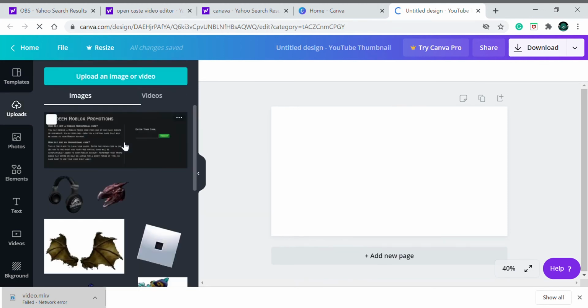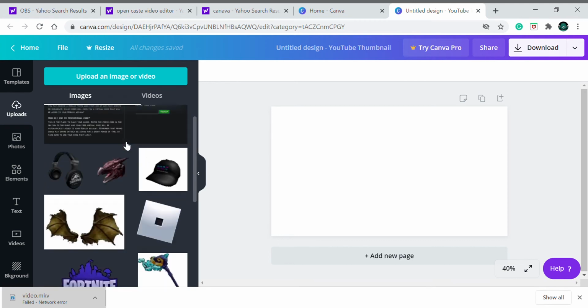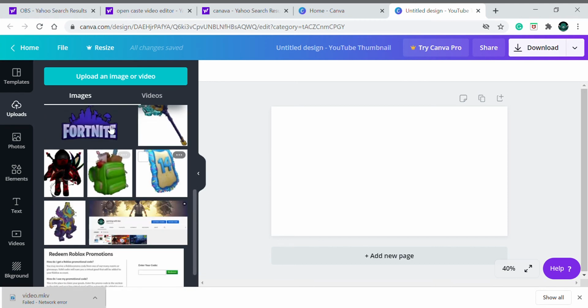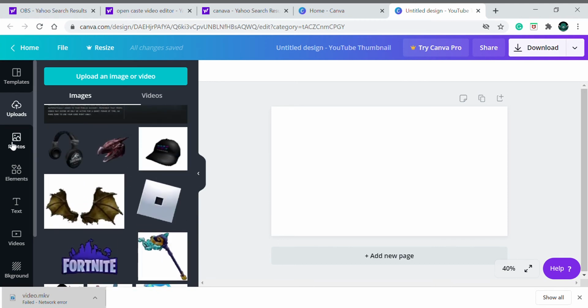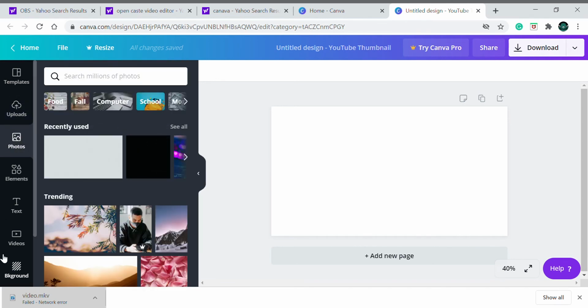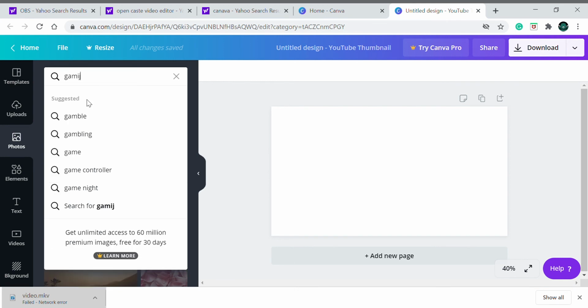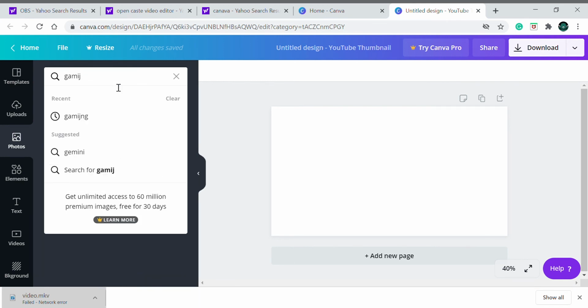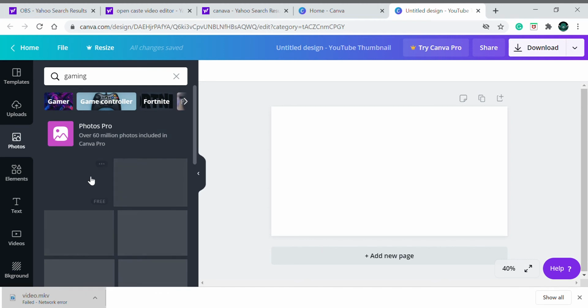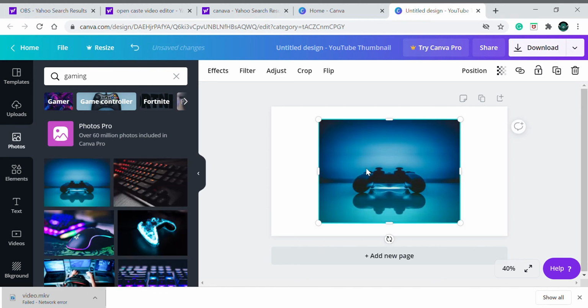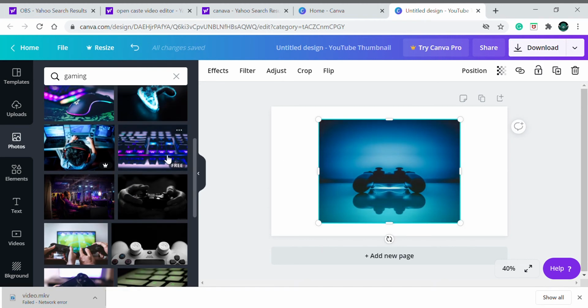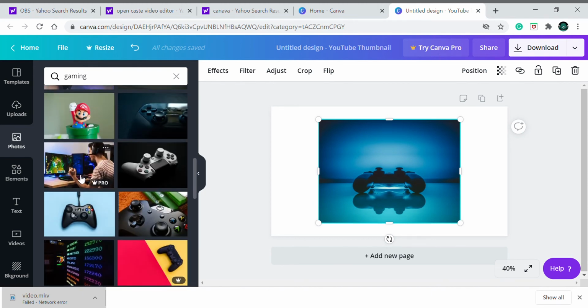Now you can also upload any photo you want from your laptop. Here it is. You can also search any photo you want. For example, I'm going to do a game. You have to search gaming if you want gaming. Here it is. I'm going to choose this. Don't worry guys, some will be free and some will be pro. You can also use pro, but you cannot make it this big, guys. For example, you can do small.